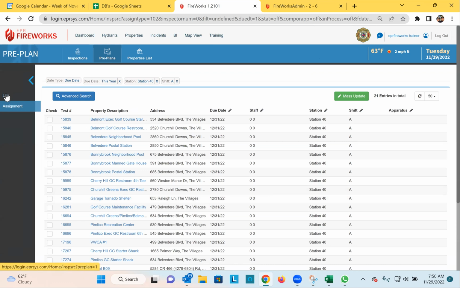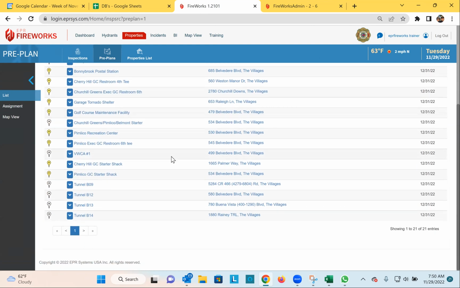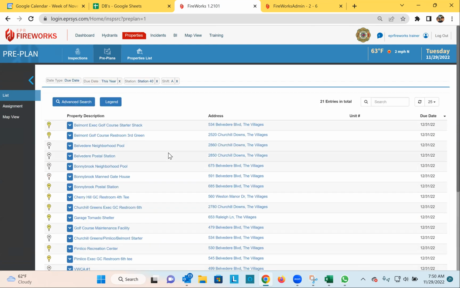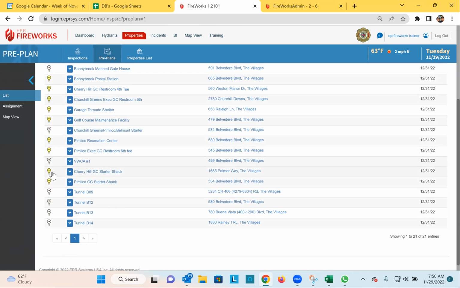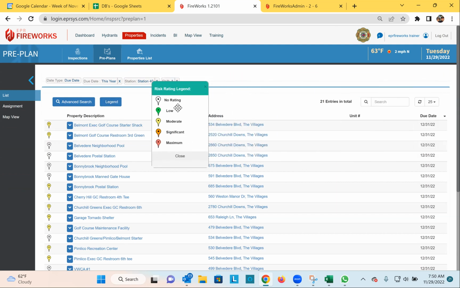So now I show that there is my list of properties that I have to go pre-plan. I don't know, what does the yellow and white mean? Yellow and white is basically your risk assessment. Oh, cool. If you brought over your risk assessment, it's going to give you the risk assessment on the properties. Excellent. That's good. So you'll notice right here, if it's white, then no risk assessment has been done. Then you have low, moderate, significant, and maximum.